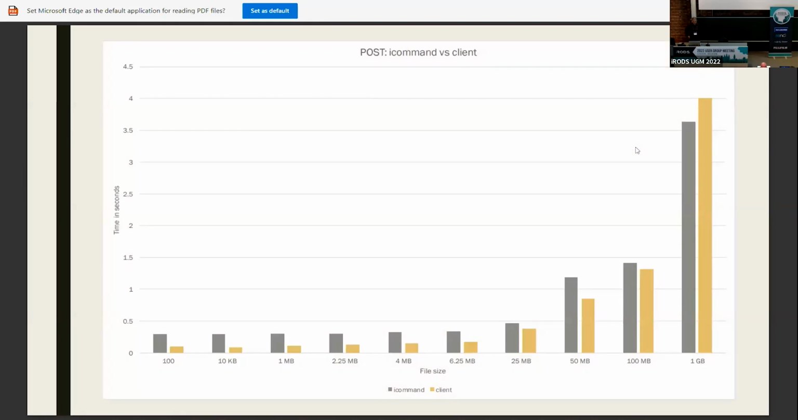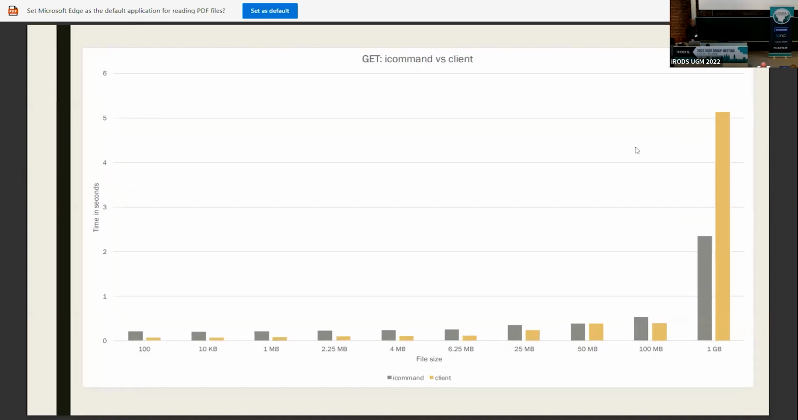So this is the performance for post or put. As you can see, the client, which is in orange, yellow, is as fast or faster than iCommands, so that's great. This is the performance for get, and the client is again faster except for very large file sizes.